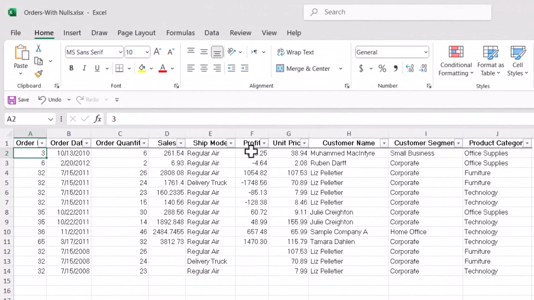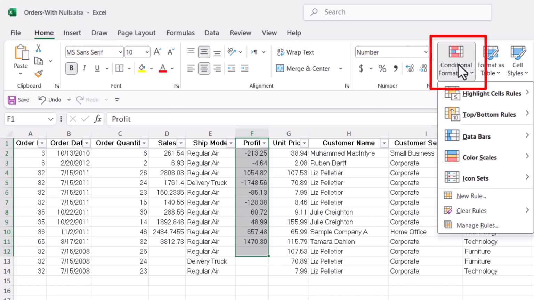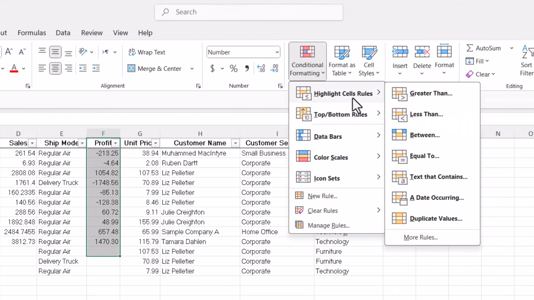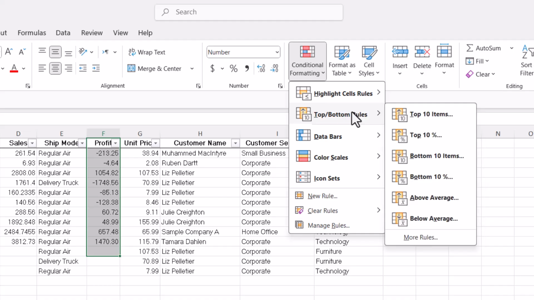Step 1. Select the cells you want to format. These are the areas where the visual rules will apply. Step 2. Go to the Home tab and click on Conditional Formatting to open the menu of rule options. Step 3. Choose a rule type. For quick options, select Highlight Cells Rules or Top/Bottom Rules to mark values like greater than or top 10%.